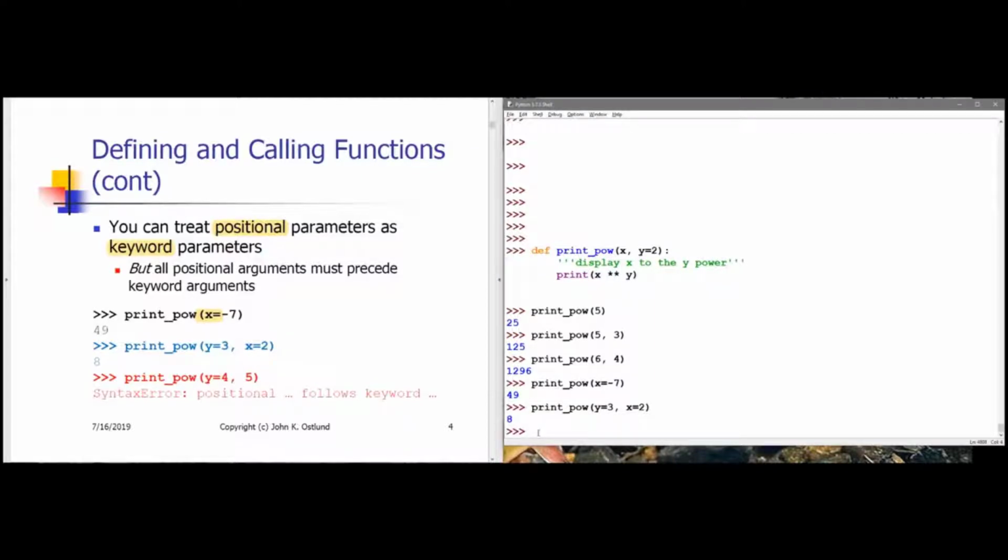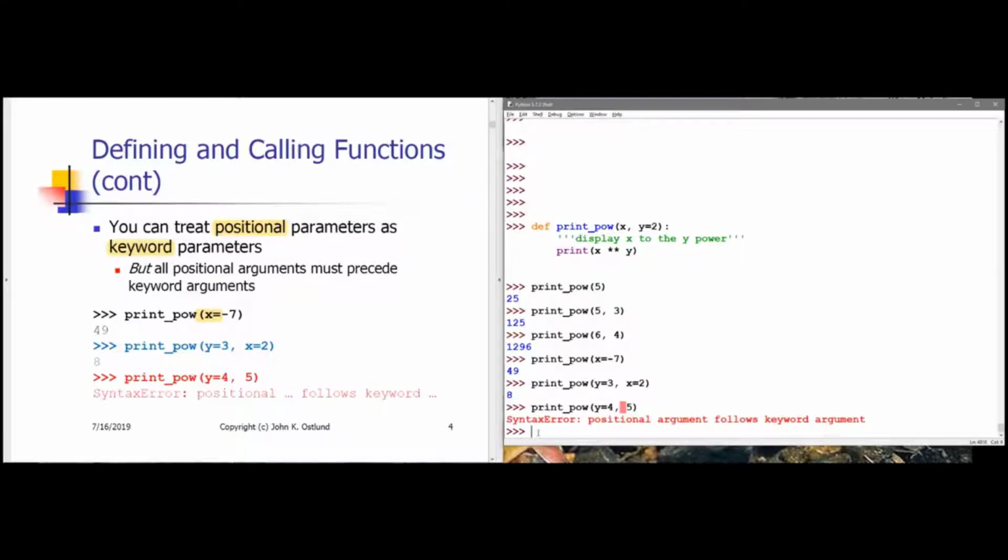However, when you call the function, you must specify all of the positional arguments ahead of the keyword arguments unless you specify names. So if I say printpow y gets 4, 5, Python doesn't understand that, well, the 5 doesn't have a name, so it should be attached to the first positional parameter. I just get yelled at here. Positional argument follows a keyword argument.